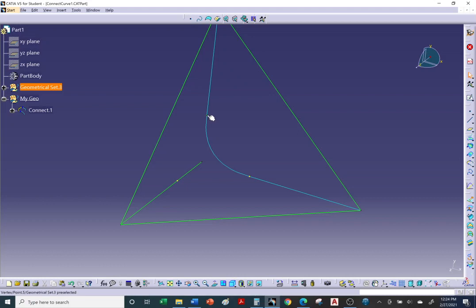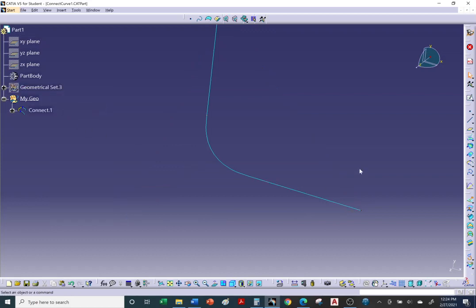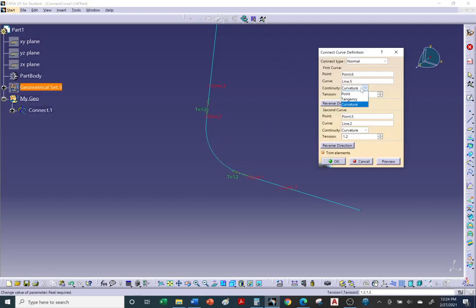Let me turn off the points. Let me turn off the whole geoset, the master or existing geoset. Okay, so you can barely see these little white dots. Let's double click on this. Let's go from curvature back to tangency.